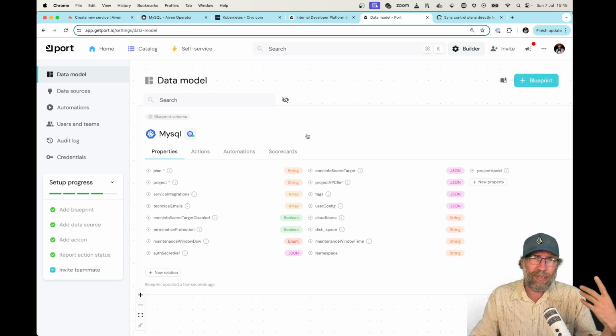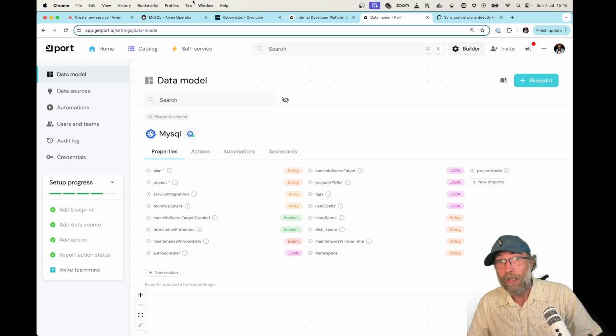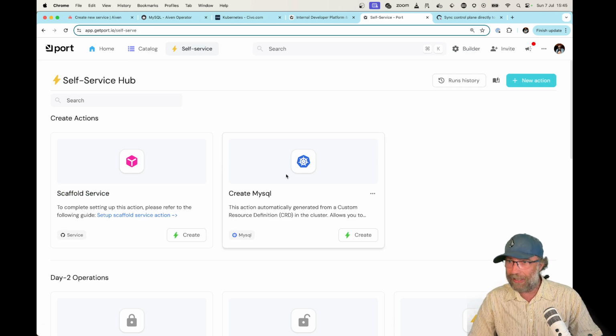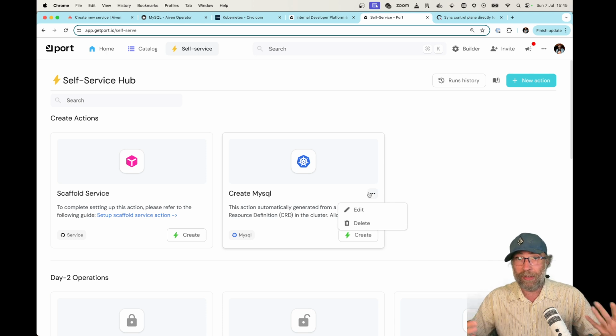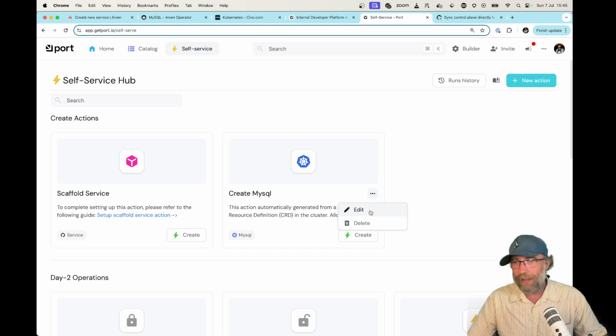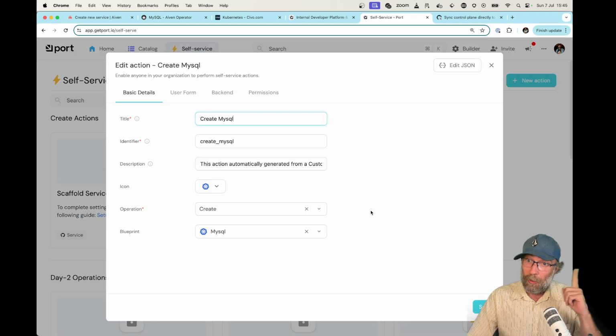And what can I do with this blueprint? Well, I can create self-service action. So if I go now to self-service, look at this. I got this new card that was created just for me called Create MySQL. Me as a platform engineer, before providing this self-service component action to my developers, I can fine-tune it, make sure it calls the right backend. So let's go to edit.